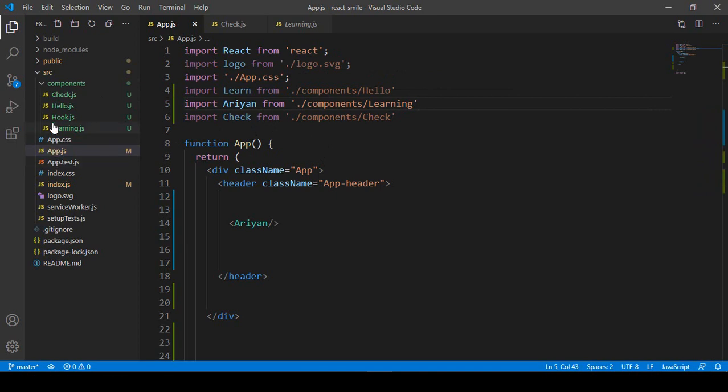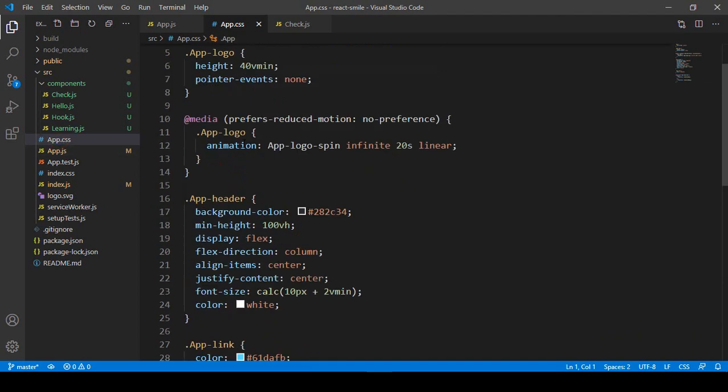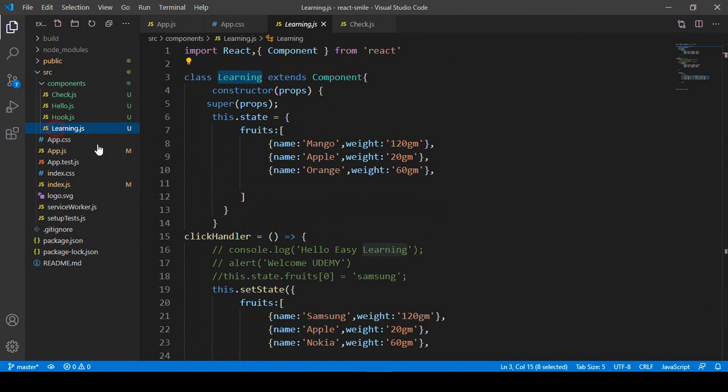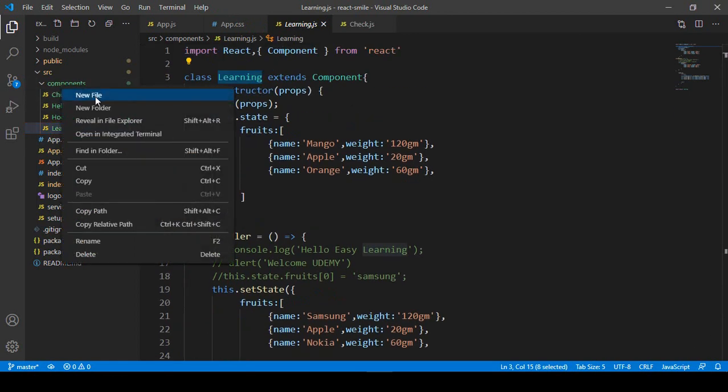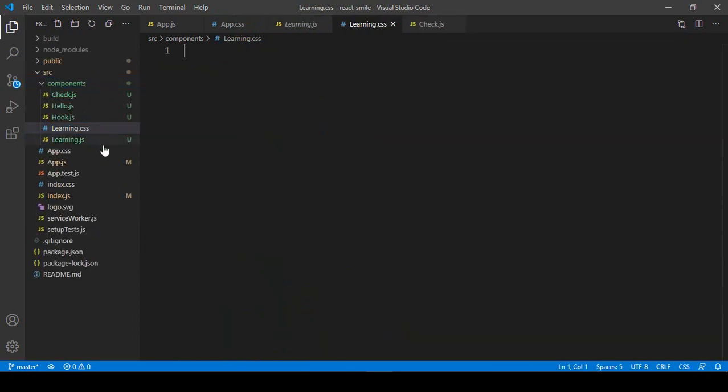Like if you go to our default one, into the app.js, they have the app CSS, right? You can see that is the app CSS. So now I want to work on our learning. So for the learning, I want to create another CSS. Click new file and I just name it the same name as learning.css. Okay, so I just simply create it, and now I want to add some classes.